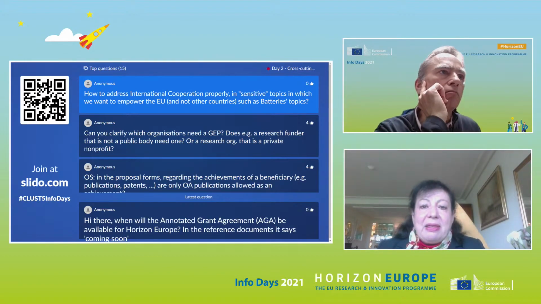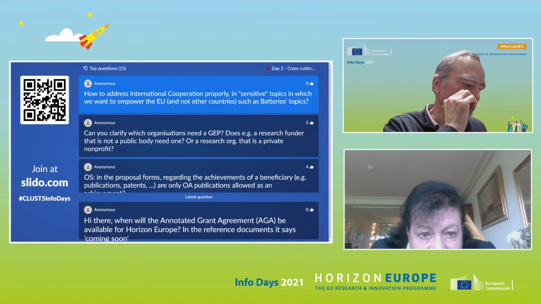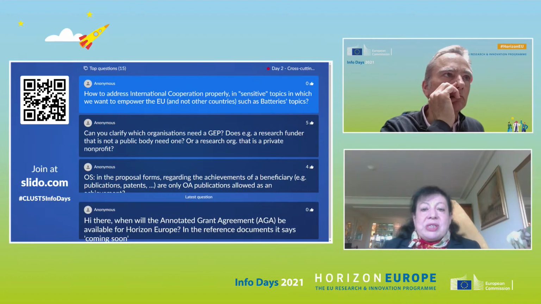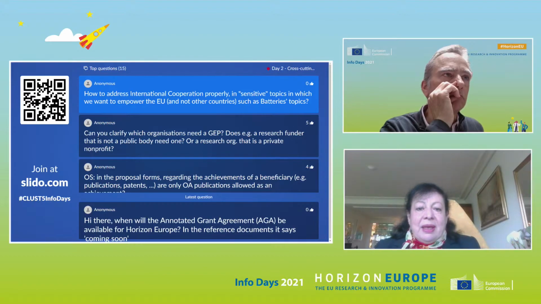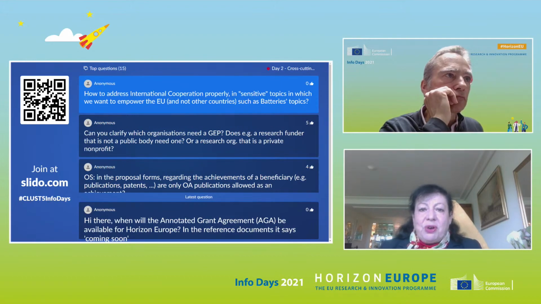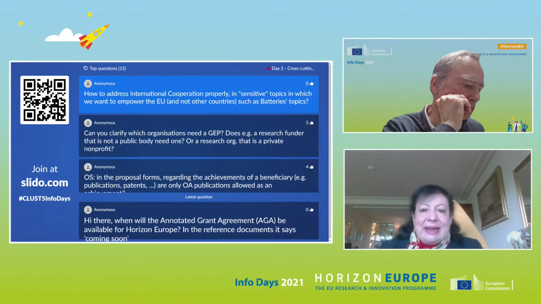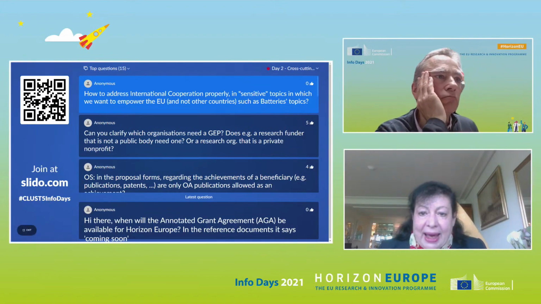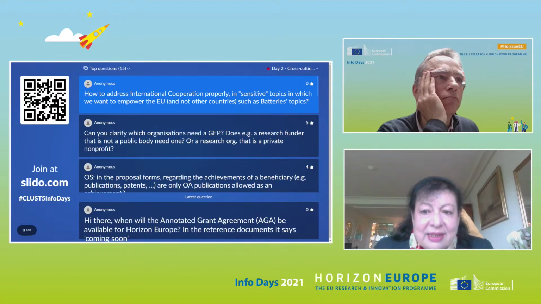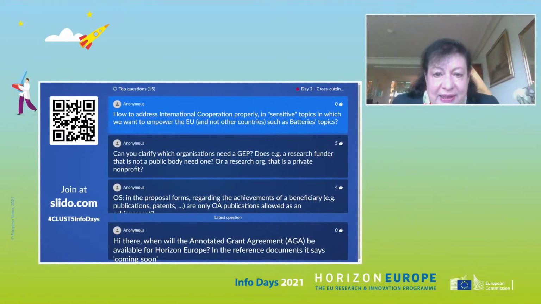Concerning the like-minded countries, I saw something on Australia. For the moment, we are just in talks for the association. Until a country becomes an associated country, the same provisions apply that used to apply in Horizon 2020, and they are all in the guide. I cannot see any other question on international cooperation.